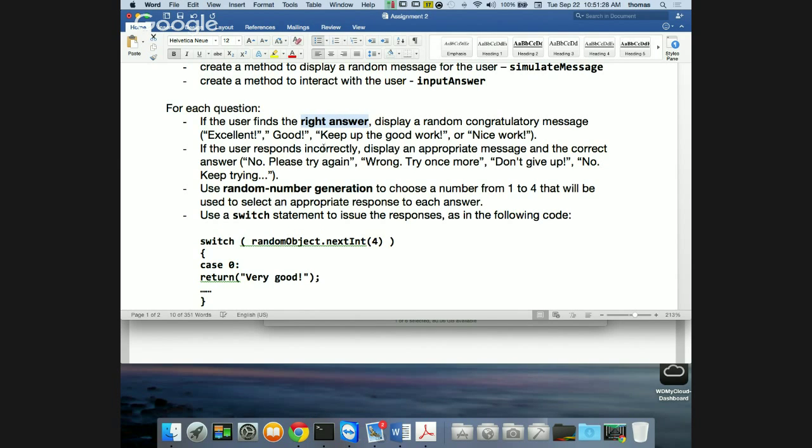If the user gets the answer wrong, display an appropriate message and the correct answer. So, "No, please try again," or "Wrong, try once more." Please don't use bad language in your answer. Don't say something like "frag, you suck." That would be really bad, right? Think about it like you're actually creating something for some kind of company.